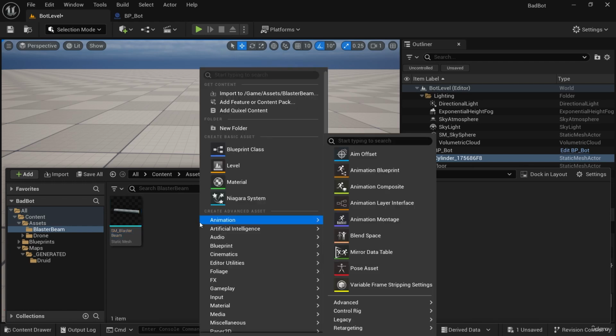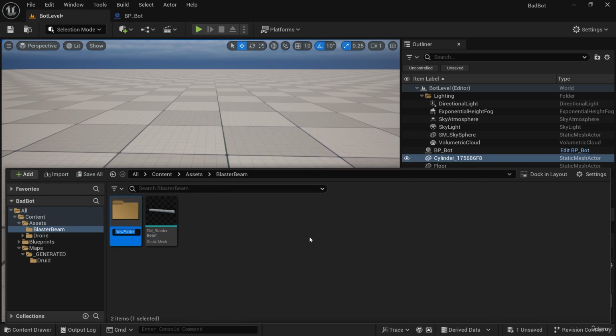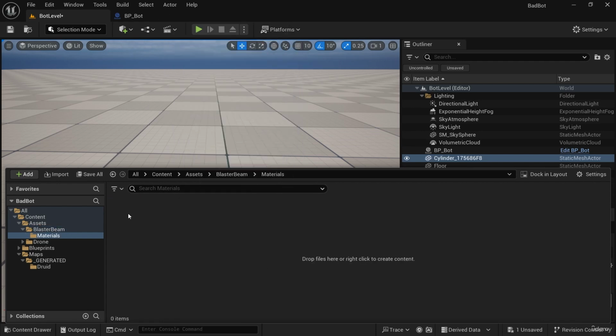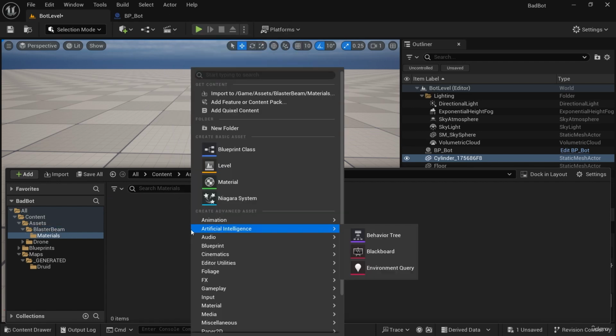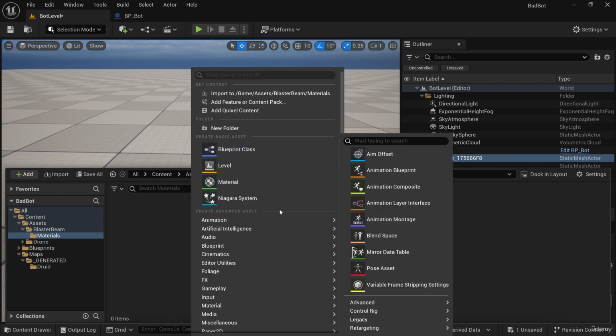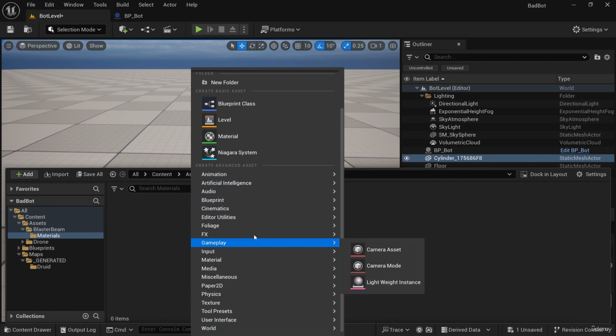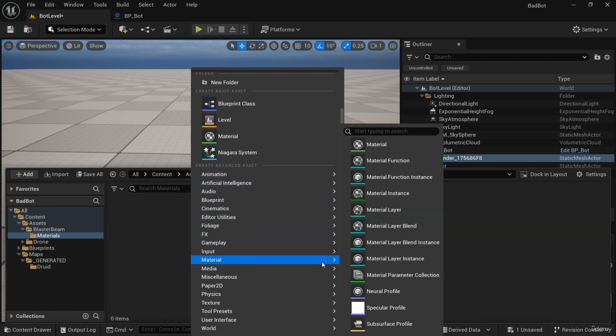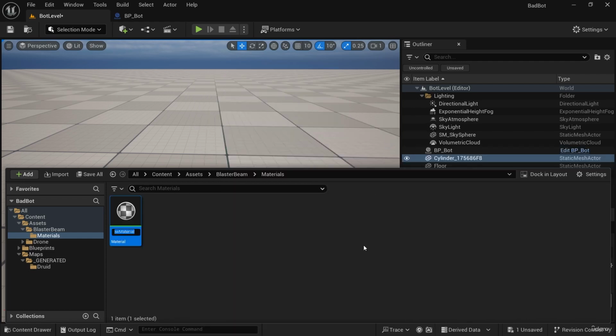And I'd like a materials folder, so I'm going to make a new folder called Materials. And I'm going to make a new material for my Blaster Beam. So I'm going to go here into Materials. I'm going to right click and I'm going to make a new material. I could select it here from Create Basic Asset. Or you probably noticed all these other menu items. We could go down to material and choose material from here as well. Either way, we're going to make a new material.